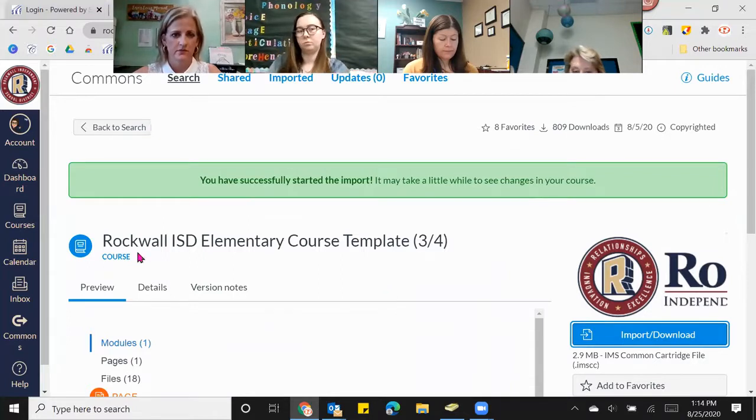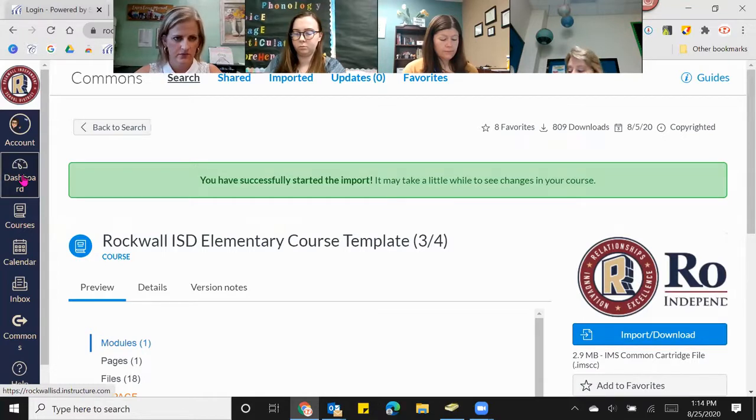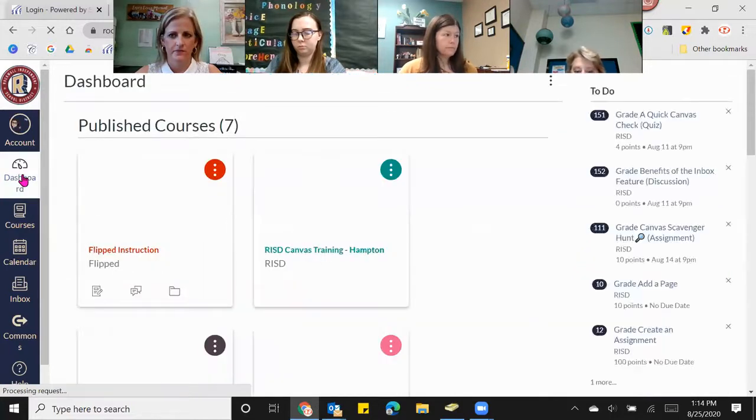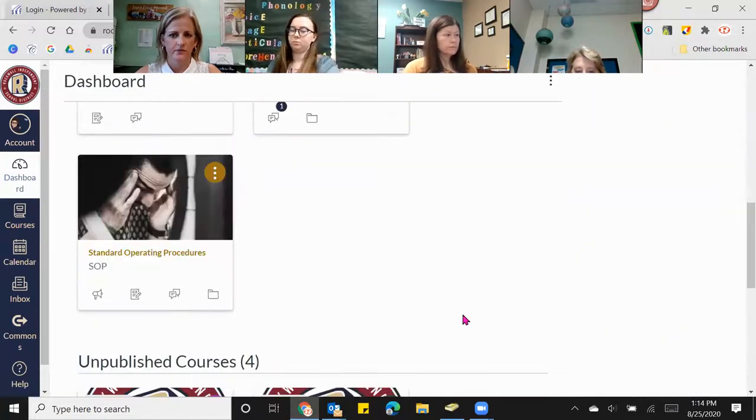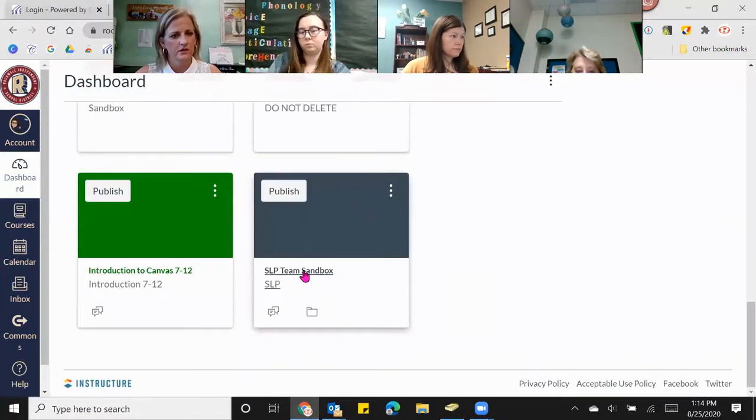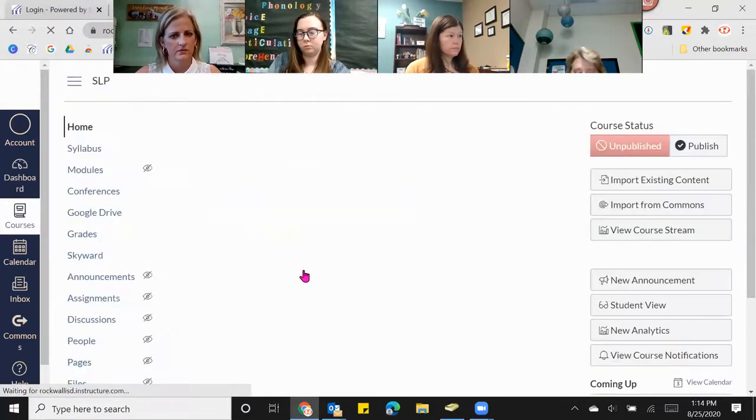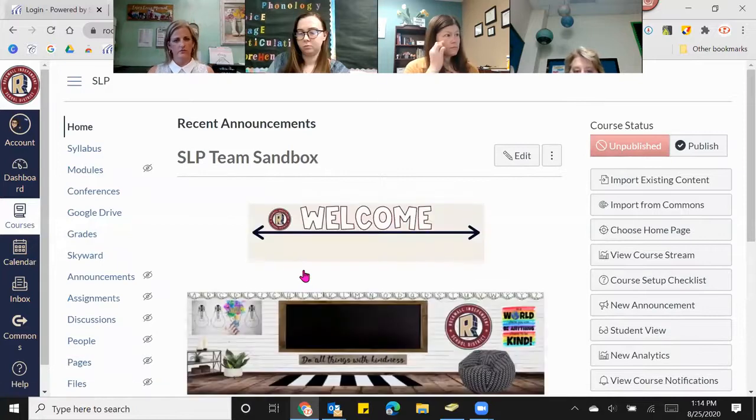All right, so now if we go back to our dashboard, and we're going to click back into our, eventually, if the computer cooperates. There we go. Okay. So here's our sandbox, and so now it's brought in that template.